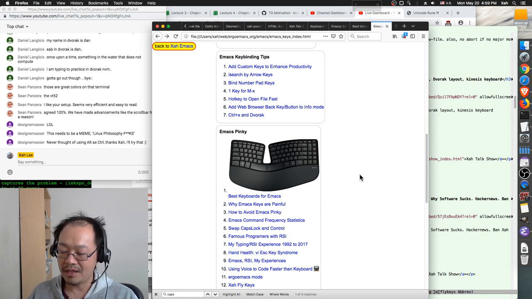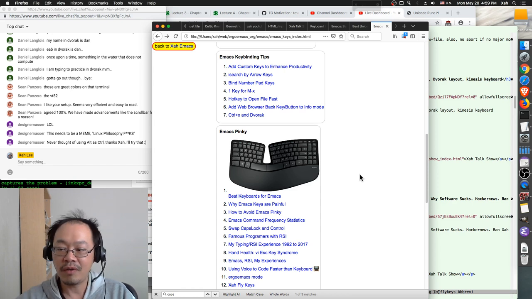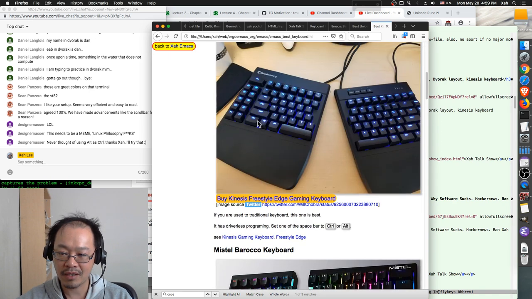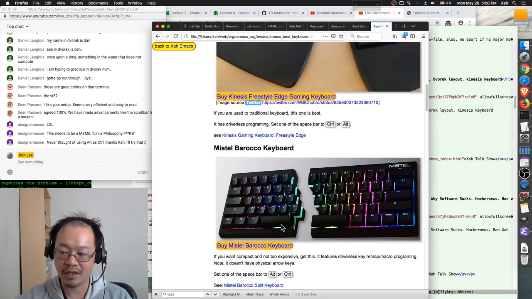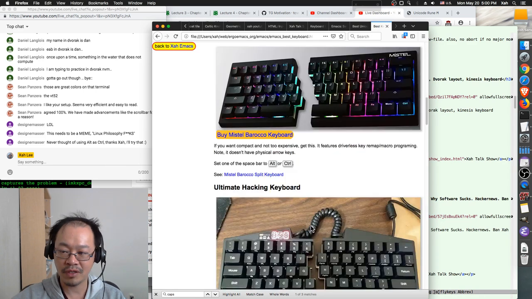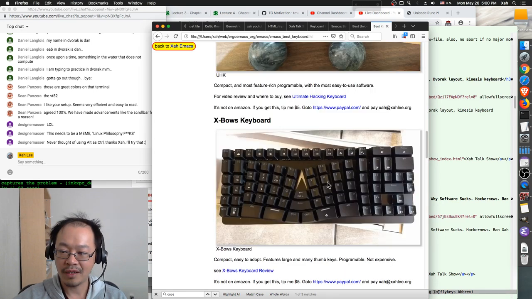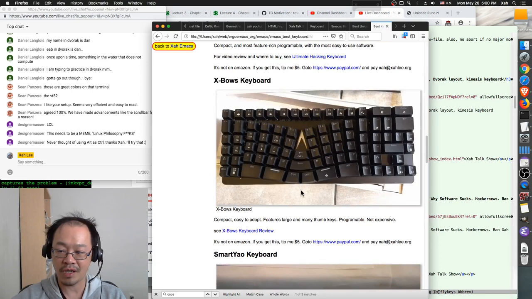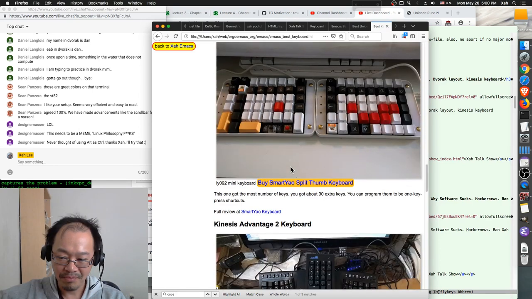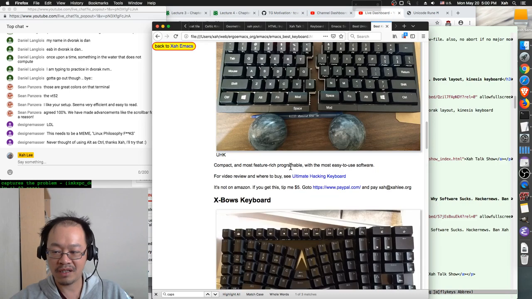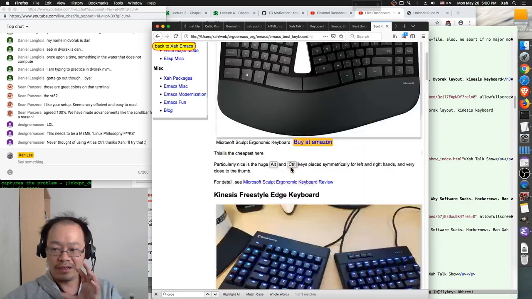Then there are also many other solutions for the control key. If you buy one of these split keyboards, many of them have thumb keys, so you can set these keys to control. That solves a lot of problems. You can set the space bar to control, for example, on the Mr. Barocco keyboard or the Ultimate Hacking Keyboard. On the Kinesis keyboard, control is right under your thumb, which is truly ergonomic. Or the SmartYaw, you see many options. That is why I recommend these split ergonomic keyboards. They are really good designs.